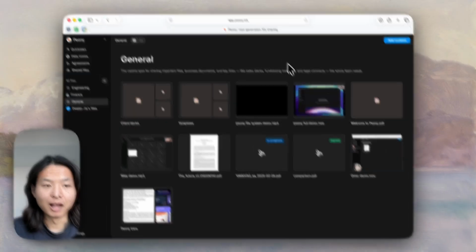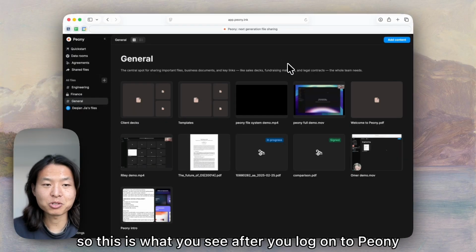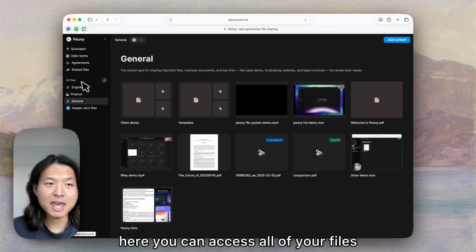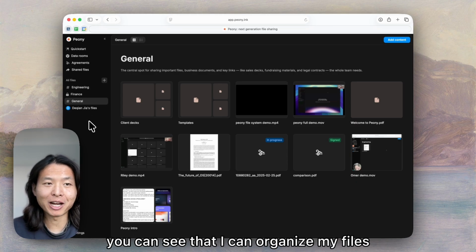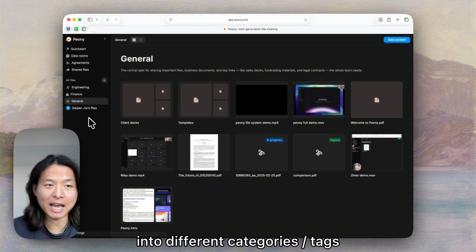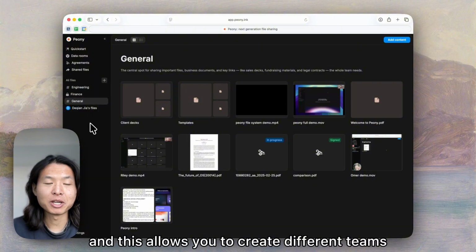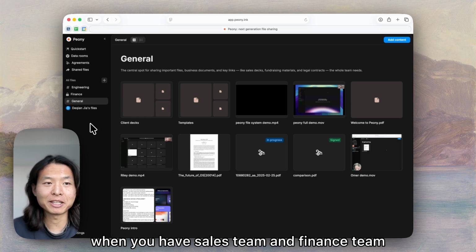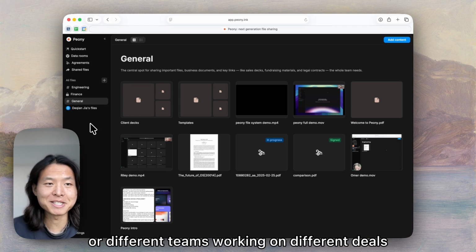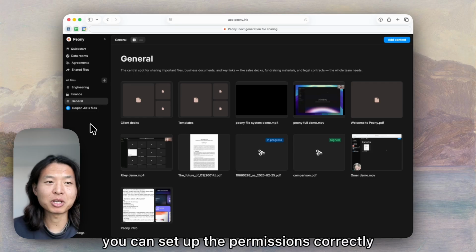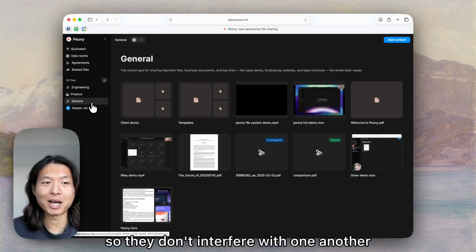Now let's dive in. Alright, so this is what you see after you log into Peony. Here you can access all of your files. You can see that I can organize my files into different categories/tags, and this allows you to create different teams. When you have a sales team and finance team or different teams working on different deals at the same time, you can set up the permissions correctly so they don't interfere with one another.